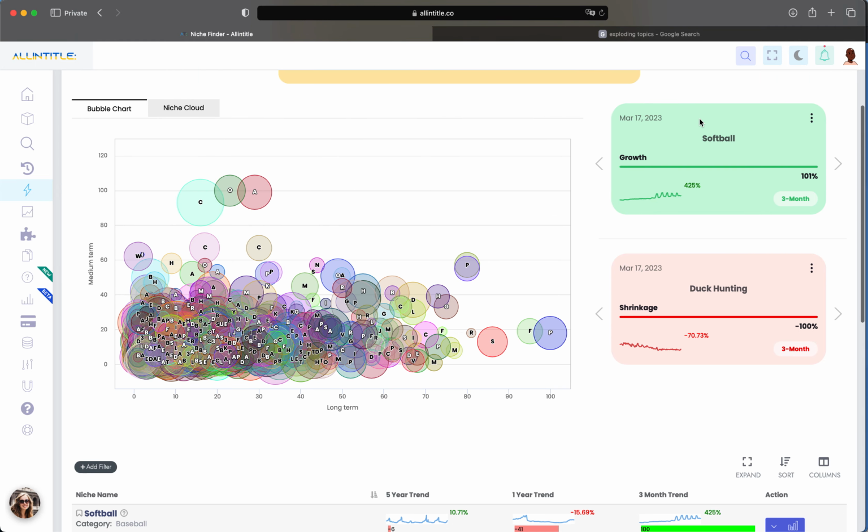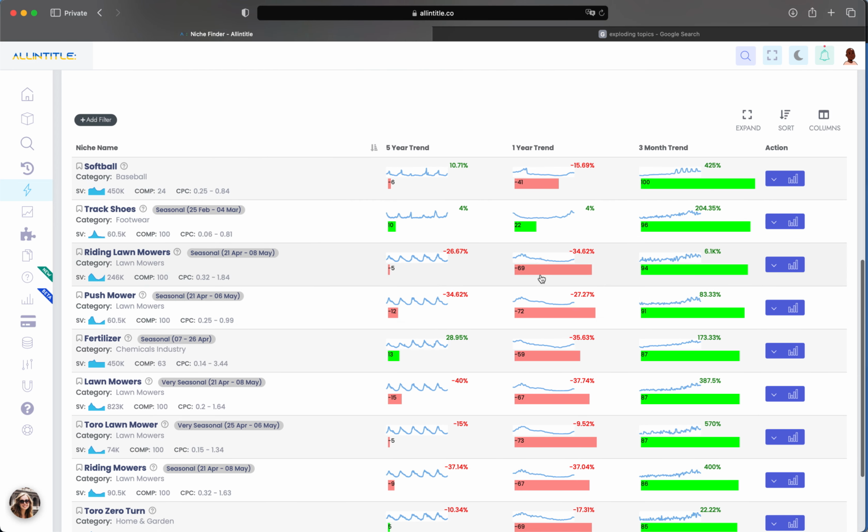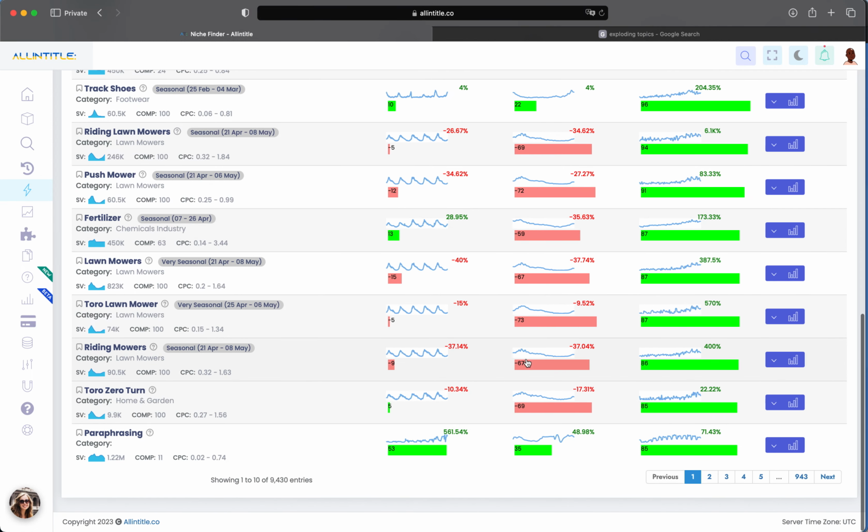We have a niche cloud and also these green and red boxes that you see here that show the trending niches and the ones that are going down, that have shrinkage at any time. We also have this table that lists all the niches that we track.